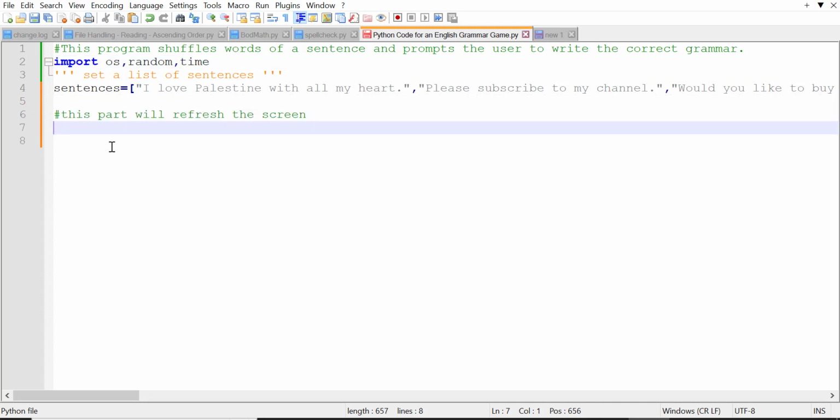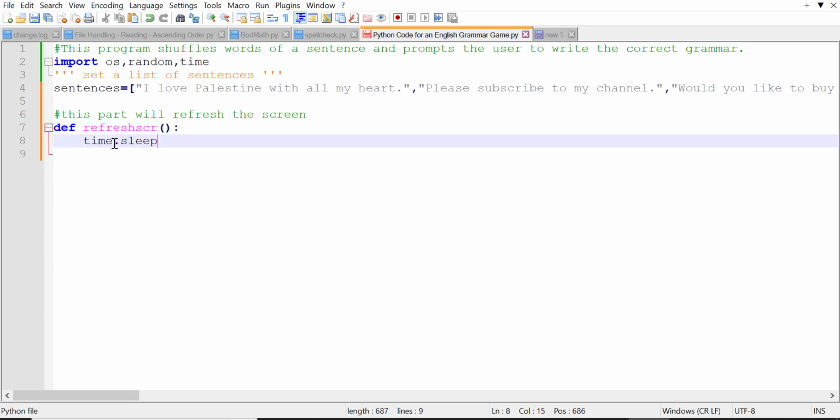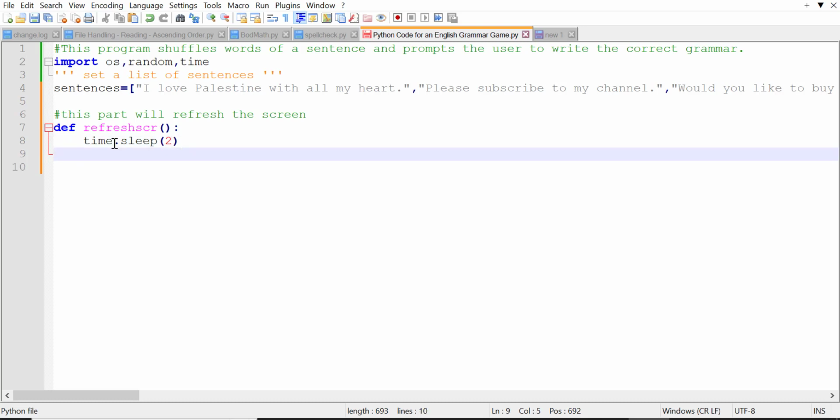So now, we make a function. Define refresh screen. Okay, put braces there. Time.sleep. We want it to sleep for 2 seconds. That's that. And then the operating system.